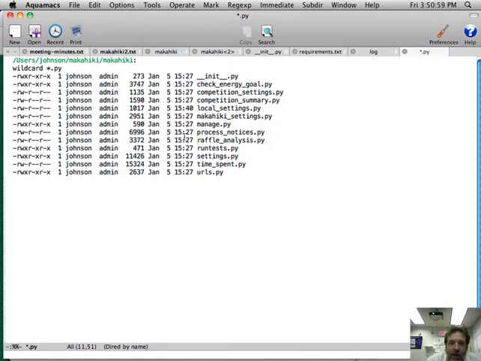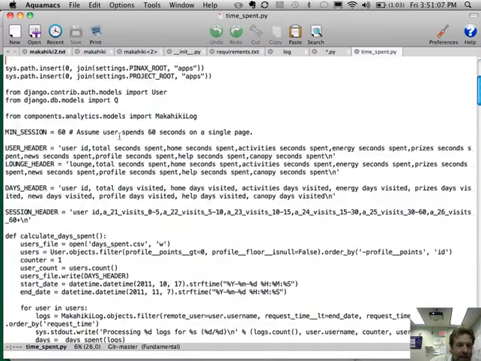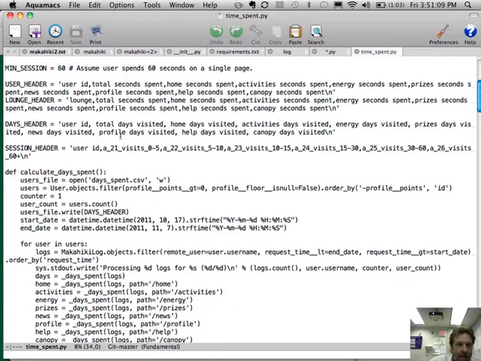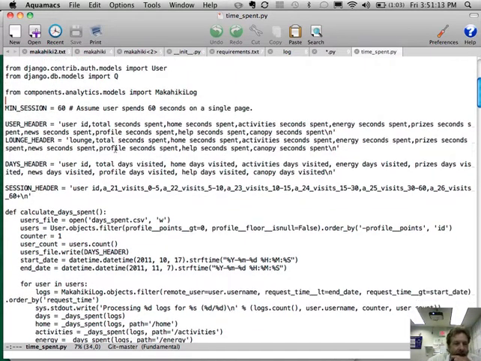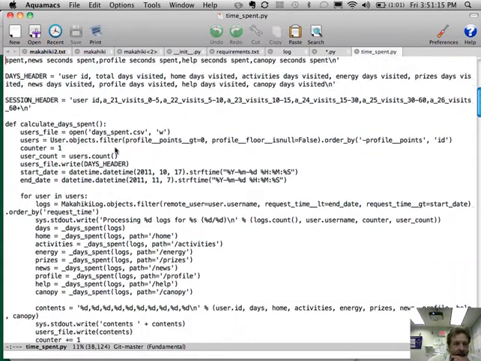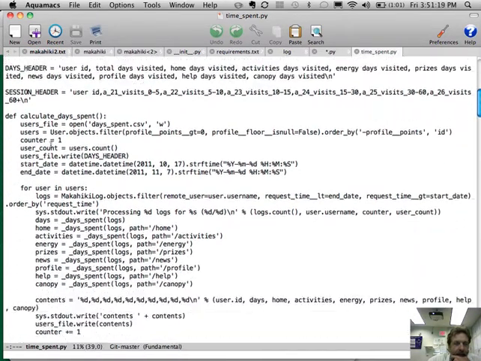Okay, so that was raffle analysis. Let's look at the other analysis, the one for time spent. Okay. So we got all this boilerplate again, which will get fixed. This one's somewhat more complicated because there's a lot of analyses that we're doing. So, okay. I just have some CSV header lines at the top to write out. So calculate days spent.